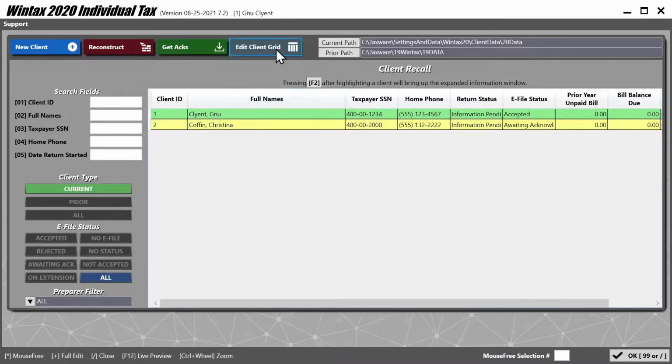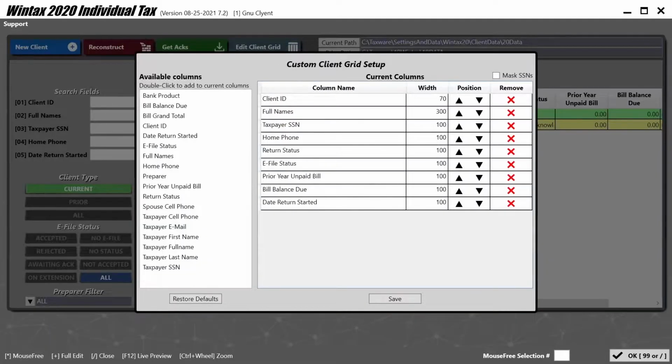The Edit Client grid on the top of the screen will allow you to choose which columns are displayed in your client grid, as well as the order of these columns. For example, let's say we wanted to remove the prior year unpaid bill column and add the tax preparer cell phone column. We probably want that to be next to the home phone number, so we could use the arrows next to it to move it within the list.